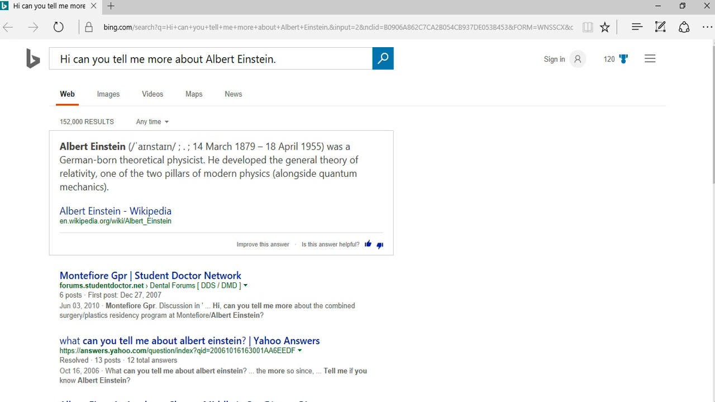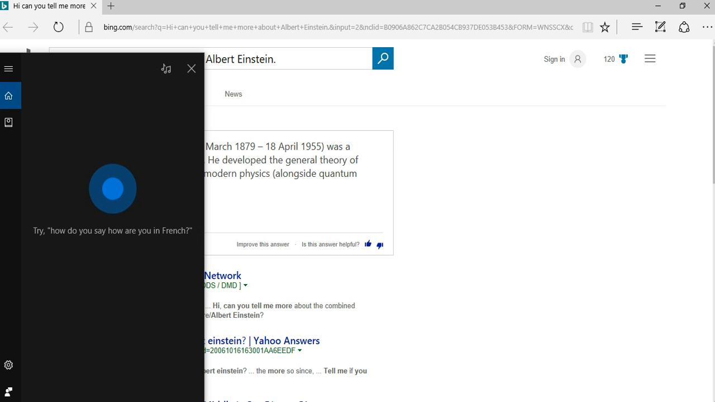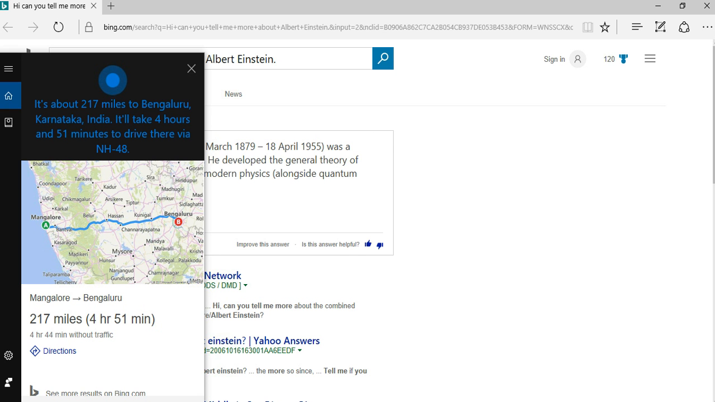Okay, so now the next question I'm going to ask her. How far is Bangalore from Mangalore? It's about 217 miles to Bengaluru, Karnataka, India. It'll take 4 hours and 51 minutes to drive there via New Hampshire 48.